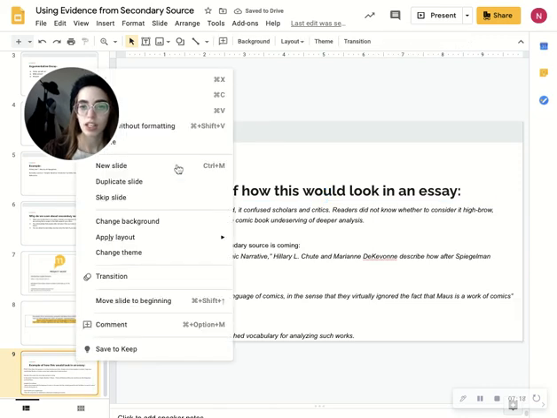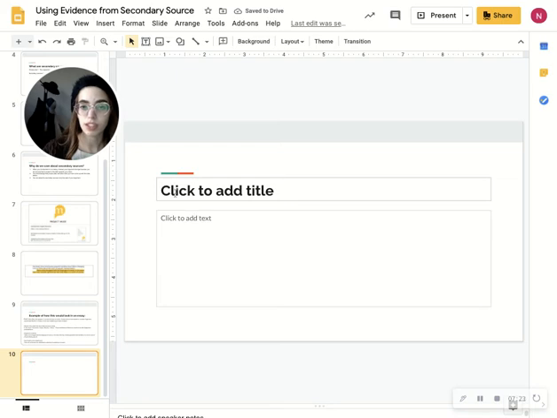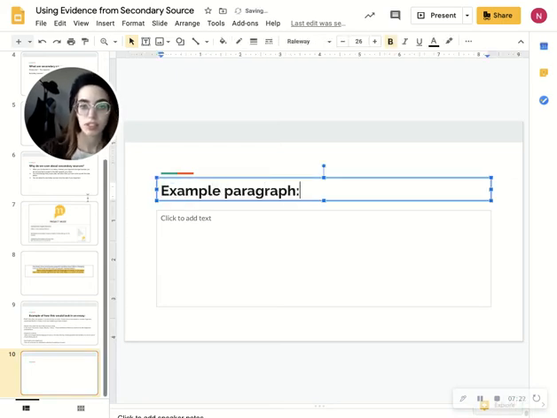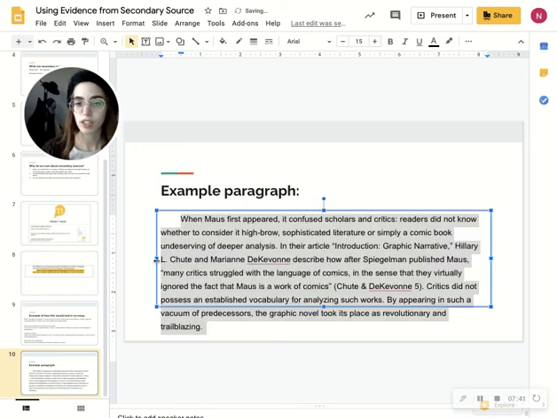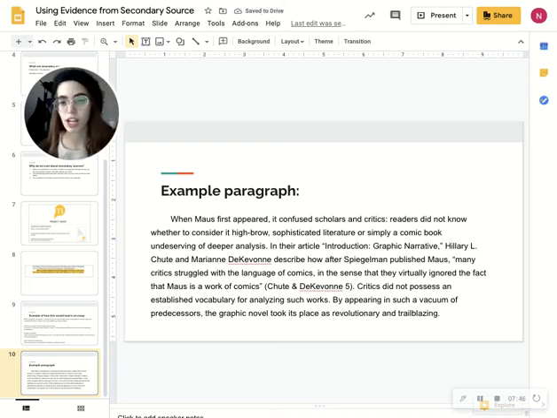Okay, so let's put this all together into a neat paragraph so we can see how this would look. Altogether, it would read something like this. My topic sentence is, when Maus first appeared, it confused scholars and critics. Readers did not know whether to consider it highbrow, sophisticated literature or simply a comic book undeserving of deeper analysis. That's the thought that I want to suggest. In their article, Introduction: Graphic Narrative, Hilary L. Chute and Marianne DeKoven describe how after Spiegelman published Maus, and here's the quote, many critics struggled with the language of comics in the sense that they virtually ignored the fact that Maus is a work of comics, cited properly. Back to my own thoughts, critics did not possess an established vocabulary for analyzing such works. By appearing in such a vacuum of predecessors, the graphic novel took its place as revolutionary and trailblazing.